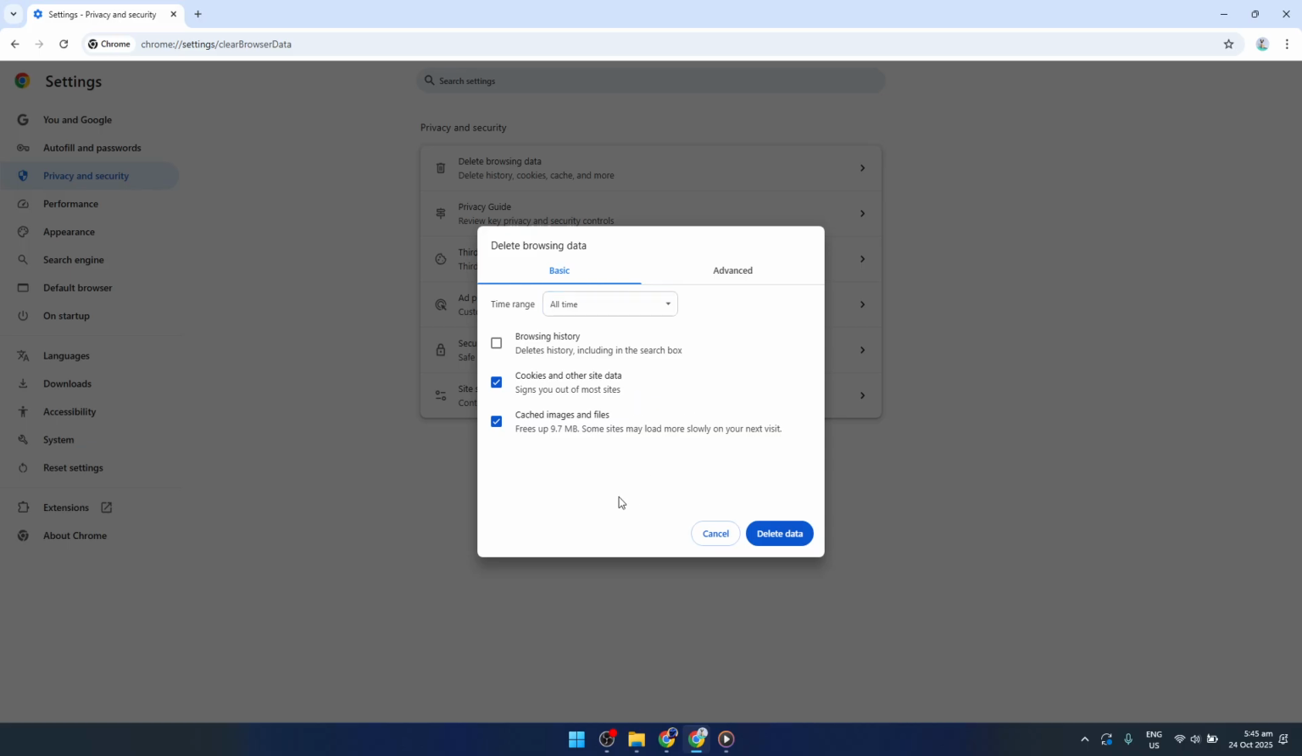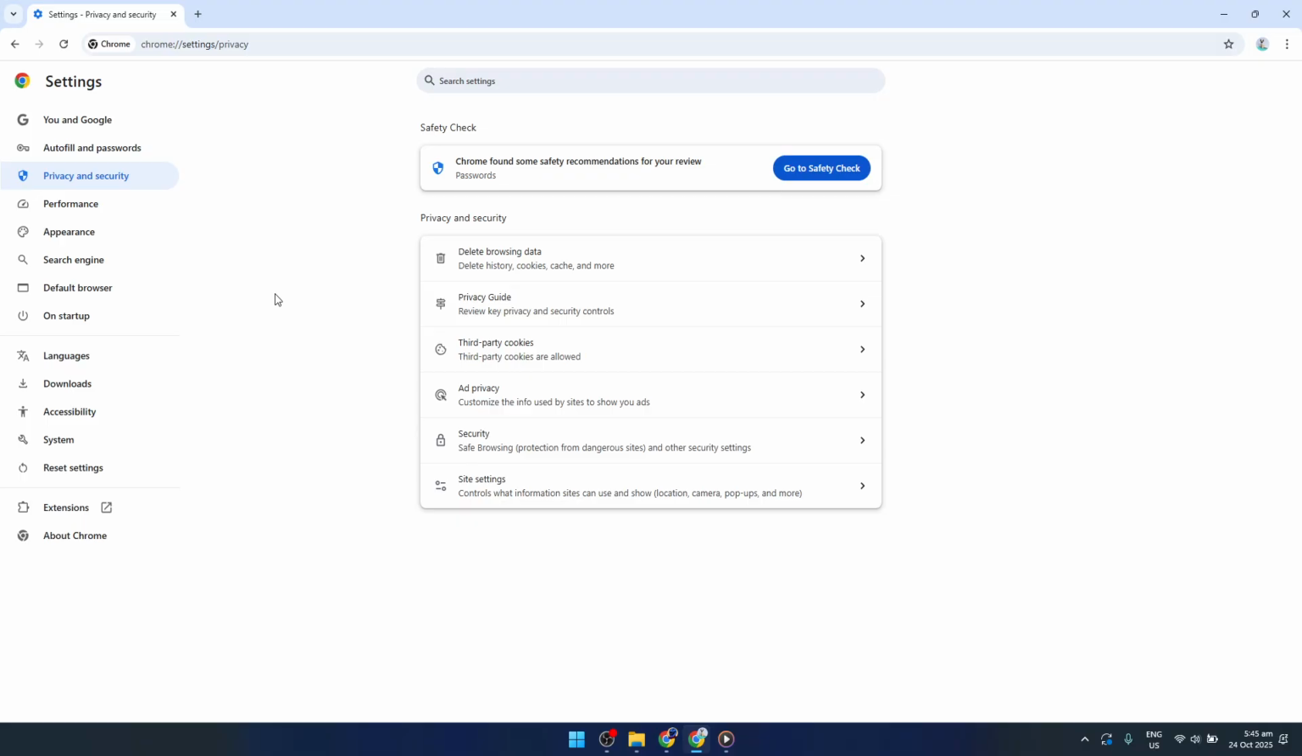Now, it's important to choose what specifics you want to clear. In this case, you'll want to select cookies and other site data, as well as cached images and files. These elements are often the culprits when it comes to loading issues with certain websites. Once you've made your selections, go ahead and click Clear Data. This action will remove stored information that might be causing the 403 error. Hopefully, these steps have resolved the issue, and you can now access the web page without encountering the error message.